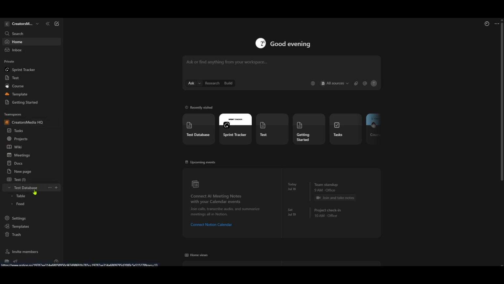Click on the particular database you want to duplicate. Remember, databases in Notion can contain a lot of critical information, like project details, tasks, schedules, and more. So make sure you're selecting the right one.